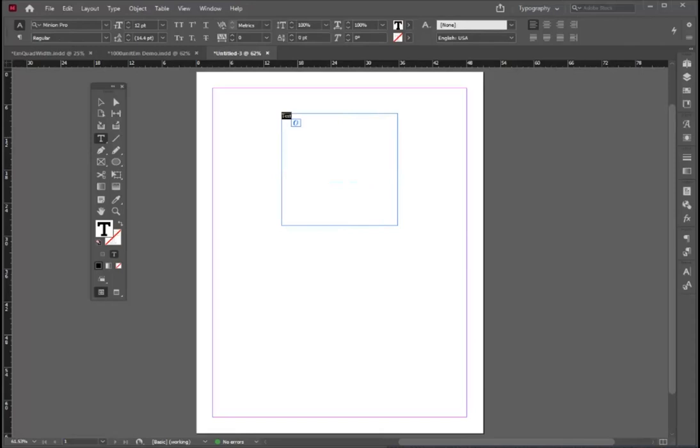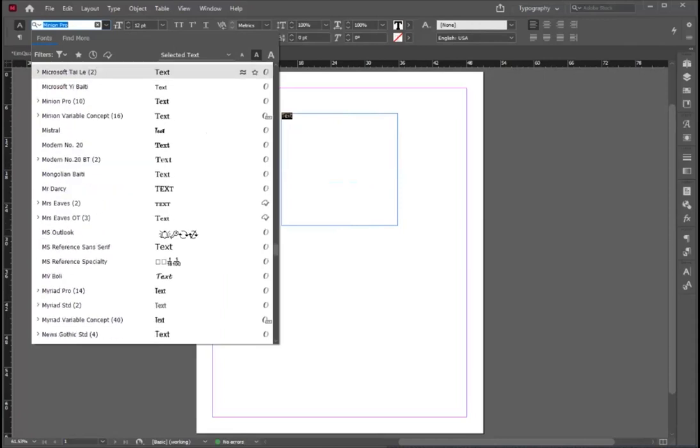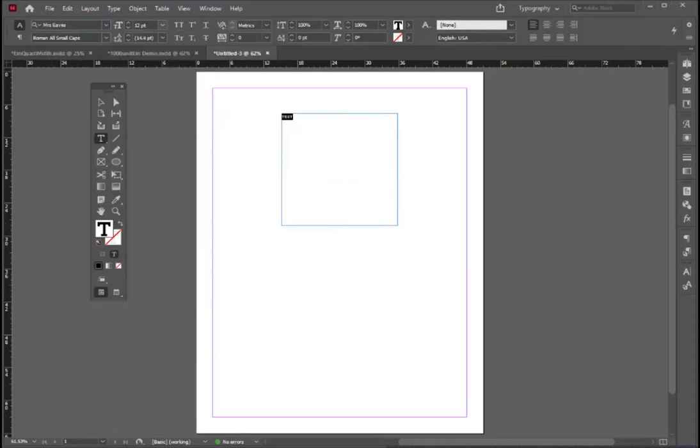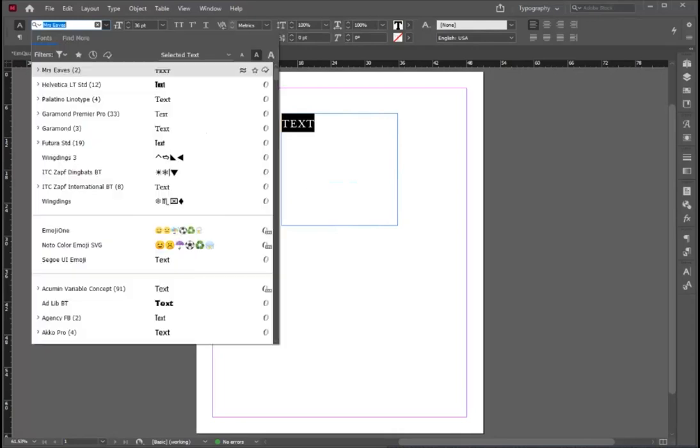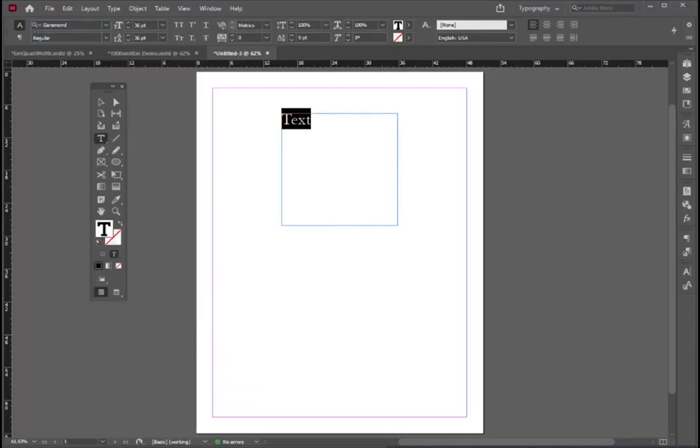Up here is my control panel for text. Since I'm in a text tool, I could change the font. I have no particular preference right at the moment. I can change the type size in points. I can change the leading also in points. This is Roman all small cap, another version of that. Let me see what else I've got here. Just try some Garamond here. Make that 100 point so you can see clearly that that's text without me having to zoom in on it.